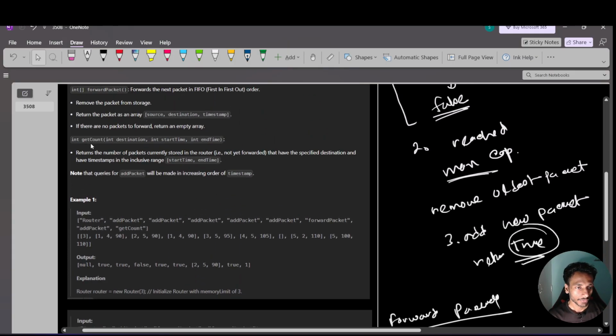Now the next function is getCount. It will take three arguments: one is destination, another is start time, and end time. It returns the number of packets currently stored in the router, not yet forwarded. Forwarded means we remove it from our router, so it will not be present in the router if I have already forwarded that packet. So we return the number of packets currently stored in the router that have a specified destination and have timestamps in the inclusive range, start time and end time.